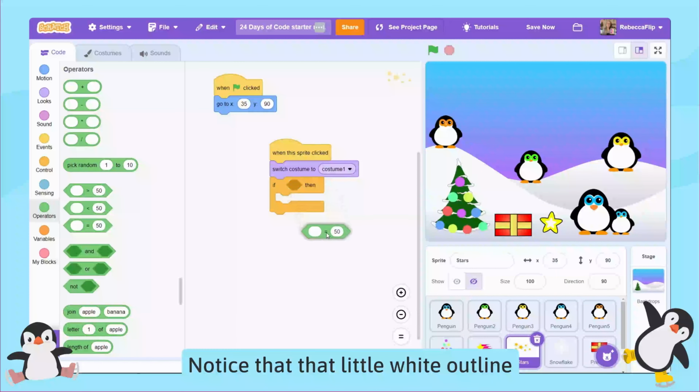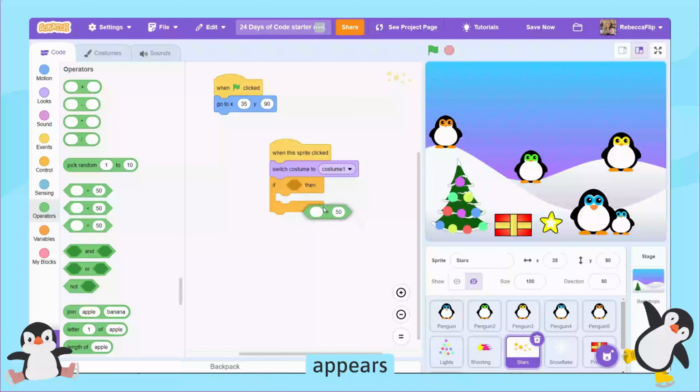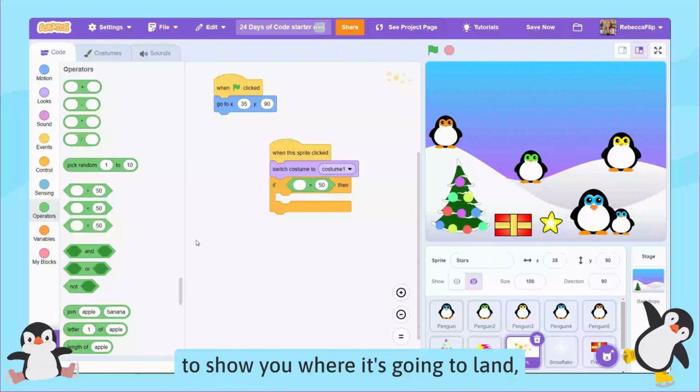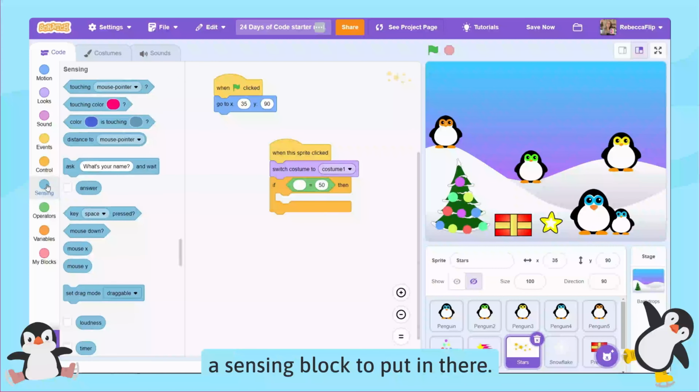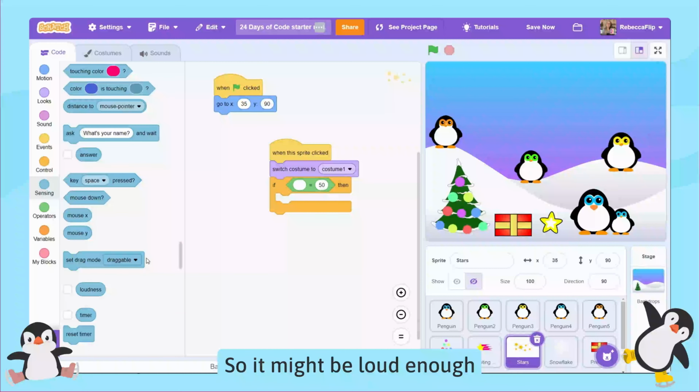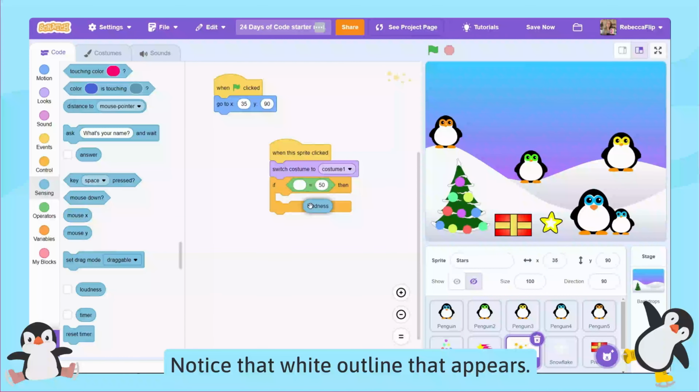Notice that that little white outline appears to show you where it's going to land. And then you might get a sensing block to put in there, so it might be loudness, and then you can drag that in. Notice that white outline that appears.